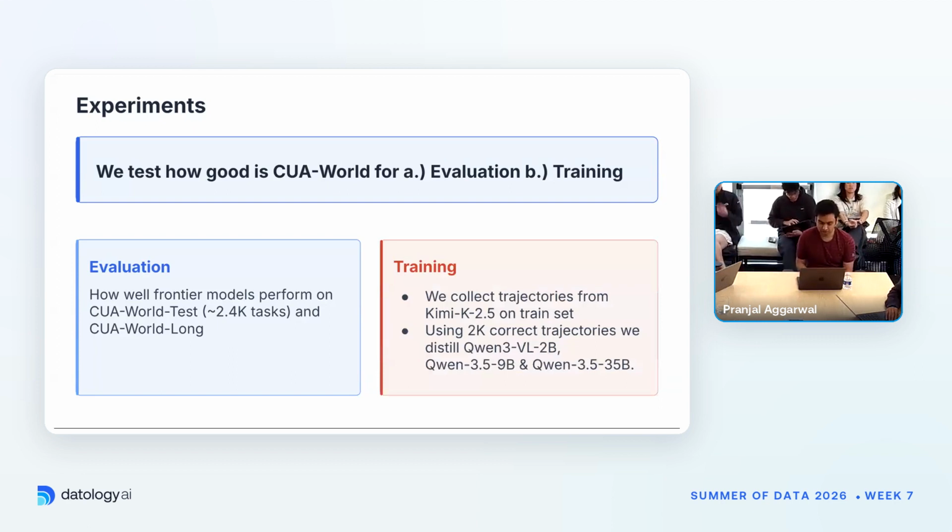And the second part is training. So doing RL is really hard. We have a small experiment, but we primarily relied on distillation. We tried different teachers like Kimi, Opus, Gemini. Interestingly, Opus was by and large the best model, but Kimi was the best teacher. I feel like that's because you have the chain of thoughts available in Kimi. So that might be the reason. So we decided to just go with Kimi. We have about 2,000 correct trajectories across those 8,000 tasks, and we fine-tune these 3 different models: 2B, 9B, and 35B. The last one is MoE.